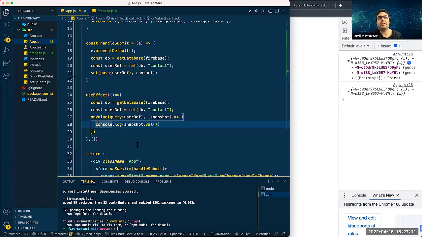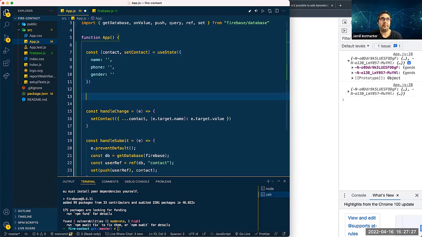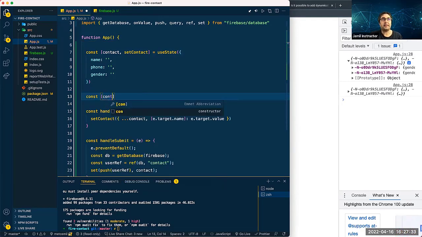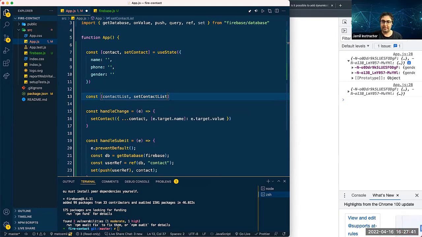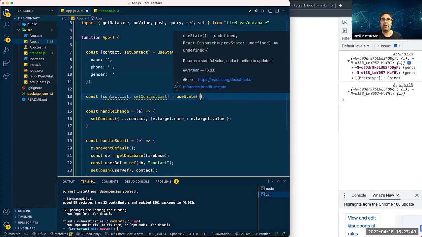What we can do next is, we have the contact as a state, right? Let's create our collections like contact list this time. Let's create a const, and this time contact list, and set contact list. And it will use a use state, and it automatically initializes an empty array. Done.